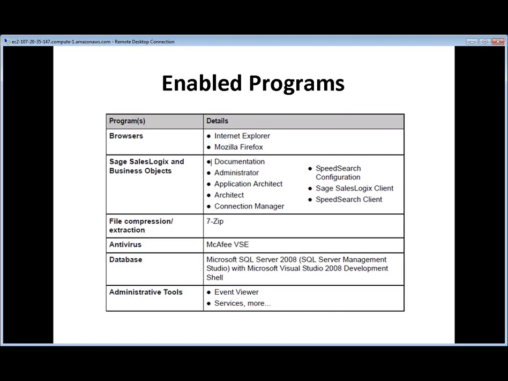There's also a tool up there. They've got antivirus software up there to protect files coming and going from viruses. It also includes, on the database server, Microsoft SQL 2008 along with Visual Studio 2008 as a development shell. And there are also some event viewers and services viewers. Again, pretty standard Windows Server stuff is all there, as you would expect.